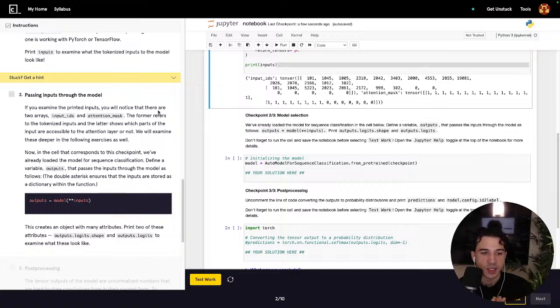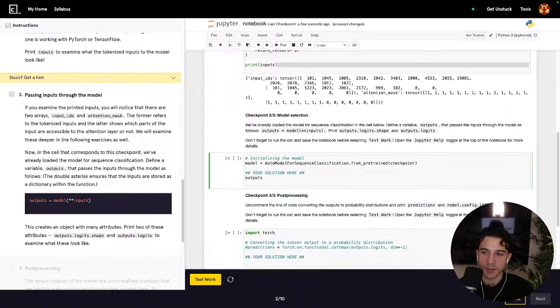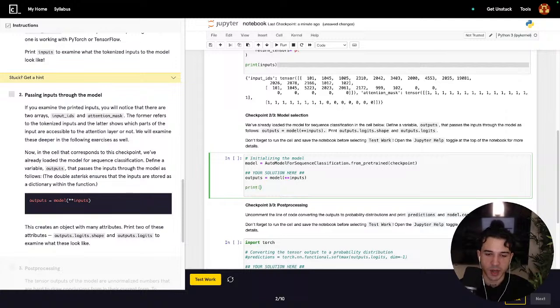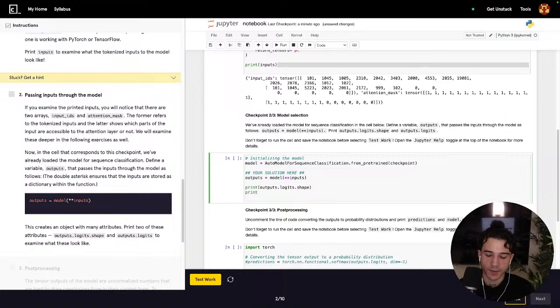Now, in the cell that corresponds to this checkpoint, we've already loaded the model for sequence classification in the cell below. Define a variable outputs that passes the inputs through the model as follows. Outputs equals model inputs. So this is just passing however many inputs to the model, and we print outputs dot logits dot shape. Print output dot logits. Oops, misspell.